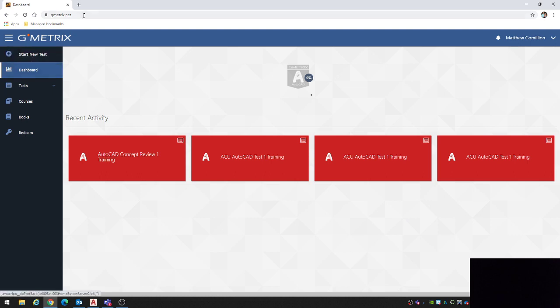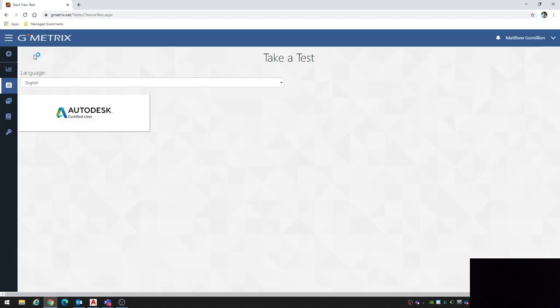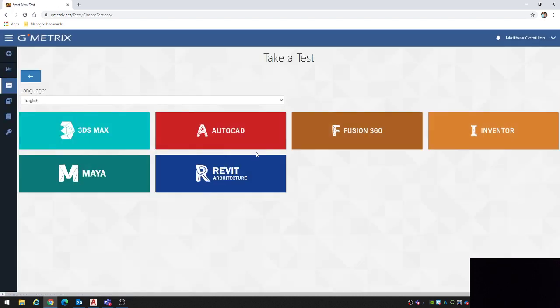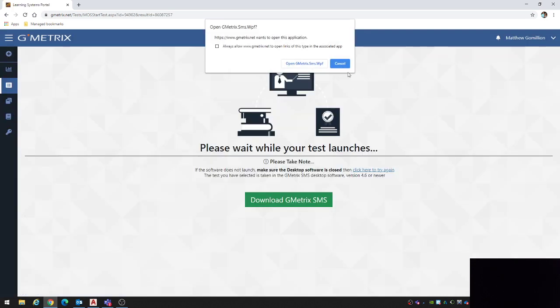So I've logged into Gmetrix already. I'm going to go up here to the top left to start new test. And I'm going to click Autodesk, Autocad, and I'm looking for ACU Autocad test number 2. I'm going to do training mode. Training mode gives me hints, and it's not timed. If you go to testing mode, that's going to not allow you to use hints, and it's also timed. So we're just trying to get better at this, so I'm going to go to training mode. In case I get stuck, I can use hints or anything I need like that.